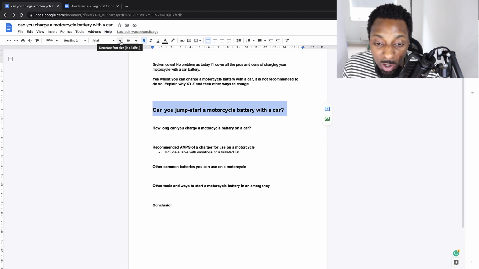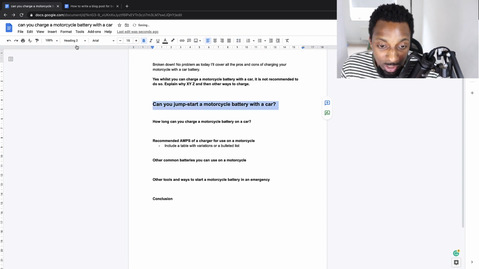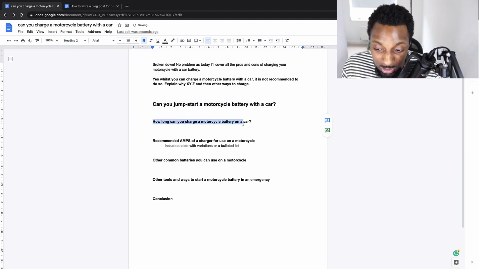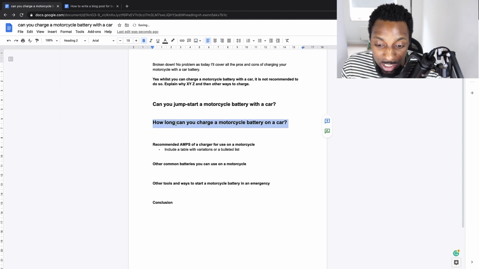But what we're going to do for argument's sake is set it to 15 and we'll remove space from the top. So now we will go to H2 and update to match. So anytime we select anything to become H2, it will automatically set to the settings that we've set.